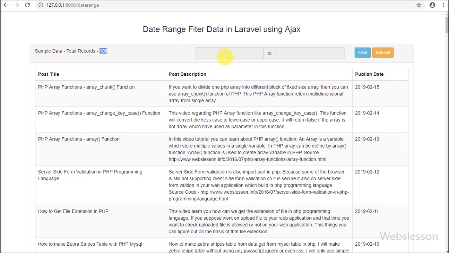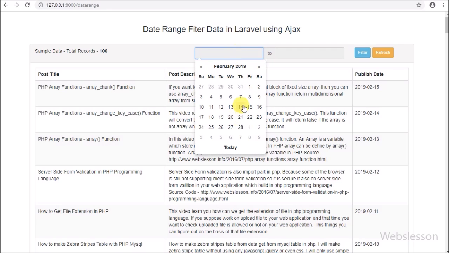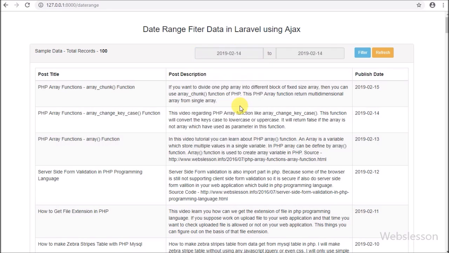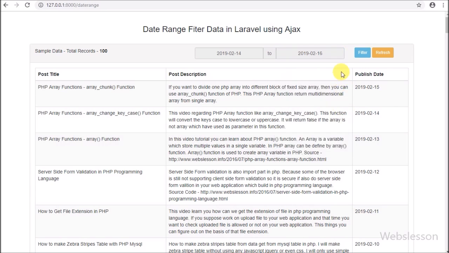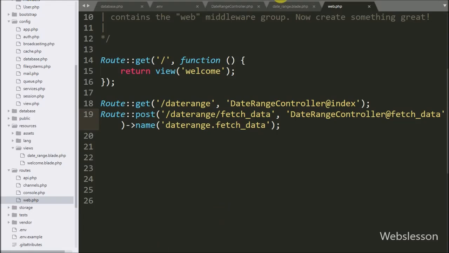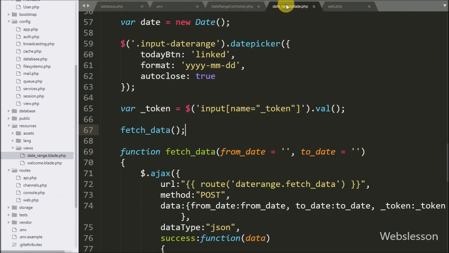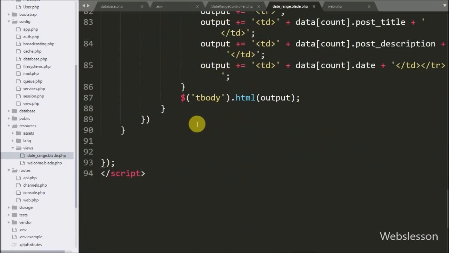When we click on the from date text box, the date picker pops up, so here we select the from date. In the same way, we click on to date, and here the date picker plugin is working.